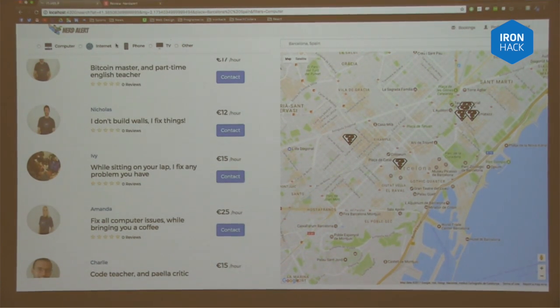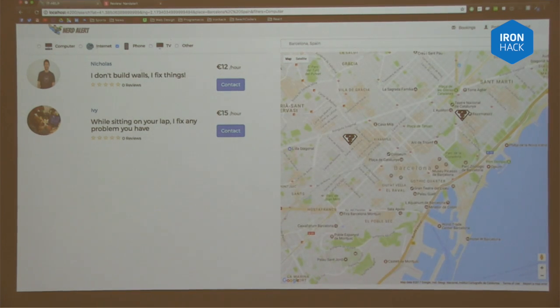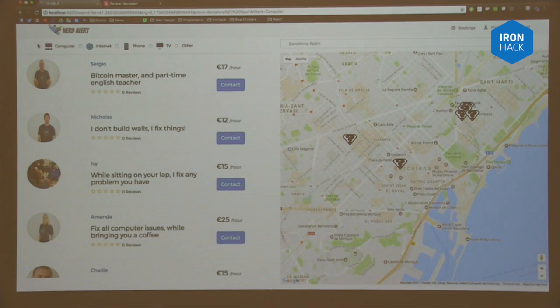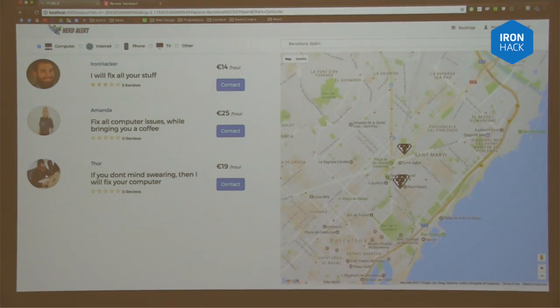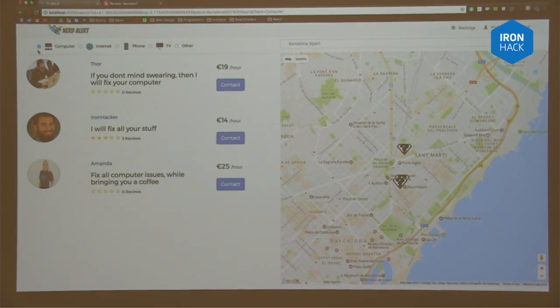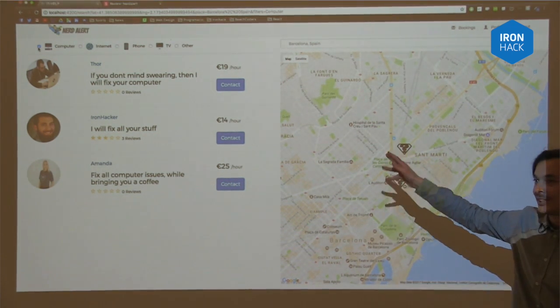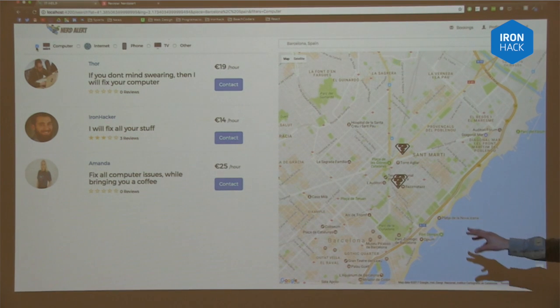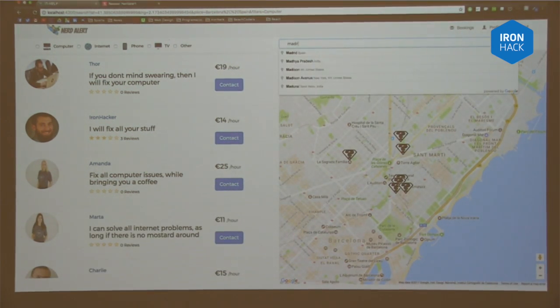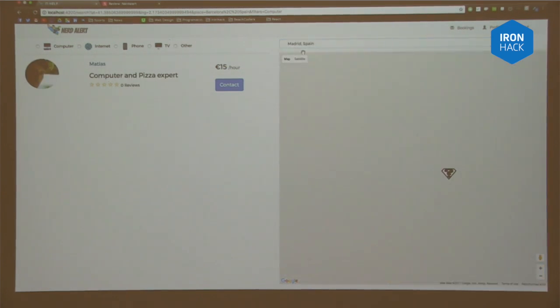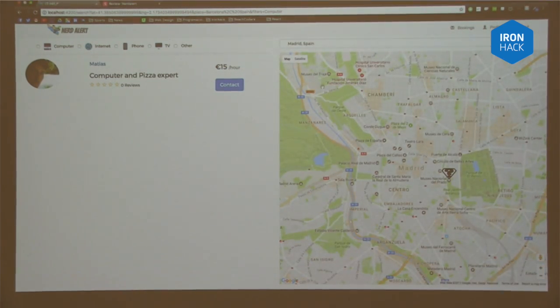You can filter with different options about phones and so on. If you move around, the map will change, showing different people around. The users on the left change based on the location where you're at. You can search for a different city. You can go to different places, I don't know, Madrid. There are more people around.